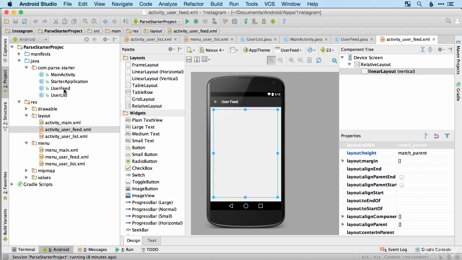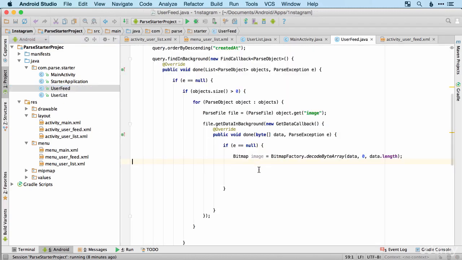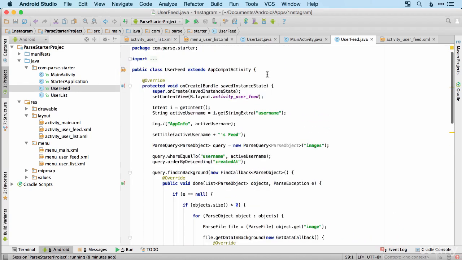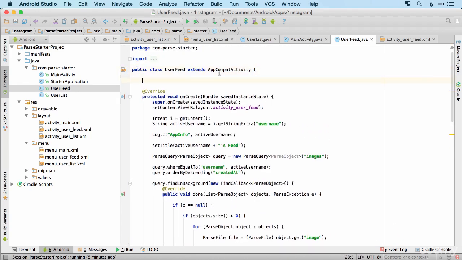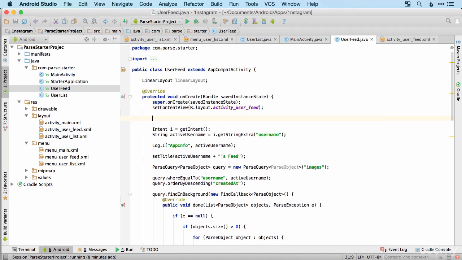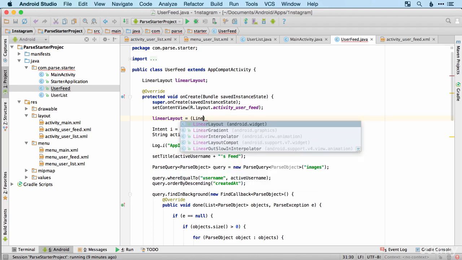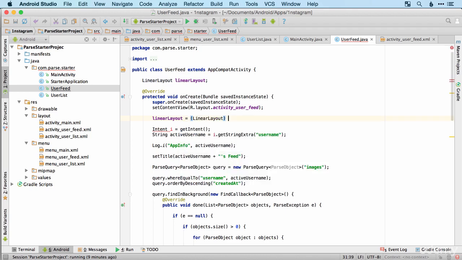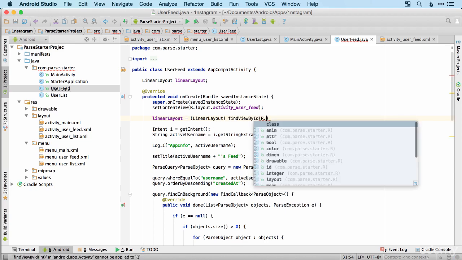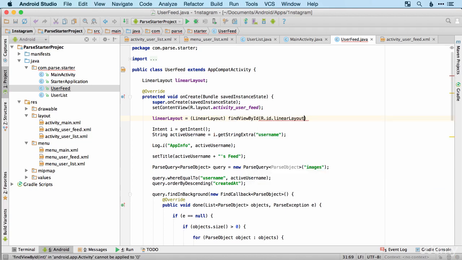So let's do that over in user feed. First of all, I'll need to be able to refer to the linear layout, so I'll create it as a variable up here. I'll just call it linear layout. And then in the onCreate method, I'll link it up to that particular linear layout, R.id.linearLayout.